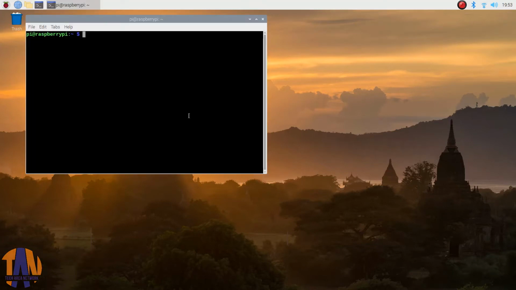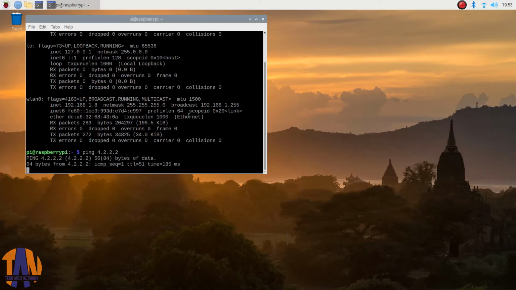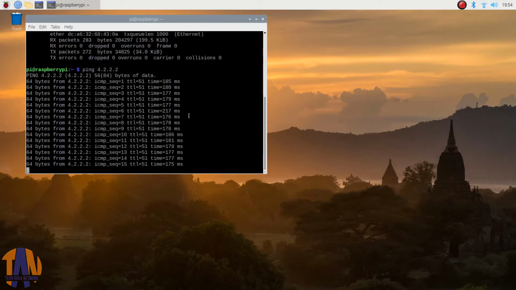Let's now check the IP address which is assigned by my router to this Raspberry Pi 4. So it's 192.168.1.8. If I do a ping test toward the internet, I can get it too. So my device is reachable to the internet.